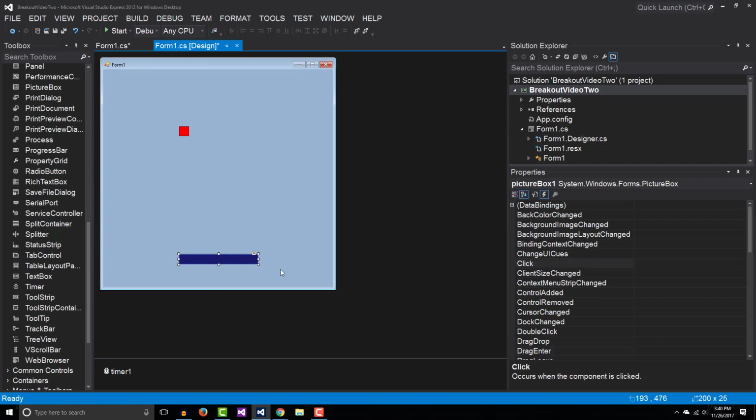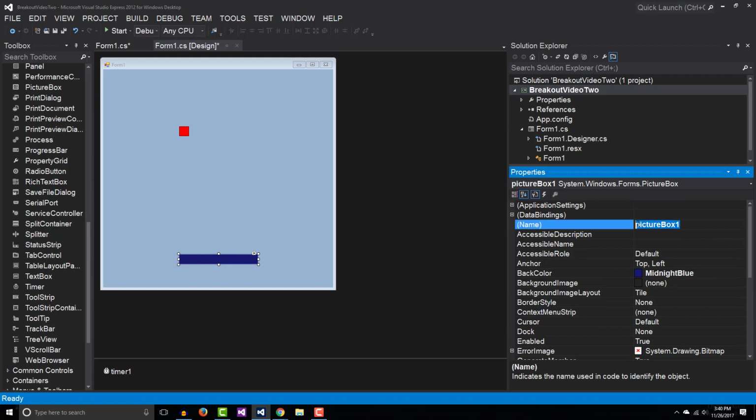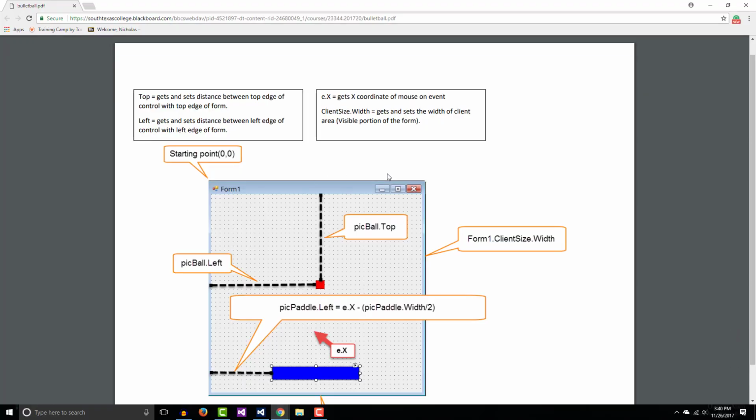Now, what I forgot to do was go here, very important property. So go back to properties, and then go back to the picture box, and then go ahead and name this pickPaddle. Right, it's a paddle, so we'll name it that. And that way we can program it. Okay. Now, if we look at the form here, here's the formula to make the paddle move, right? Each time the mouse moves over the form, we're going to adjust pickPaddle.Left, and we're going to set it equal to the location of the cursor minus the width of the paddle divided by 2.